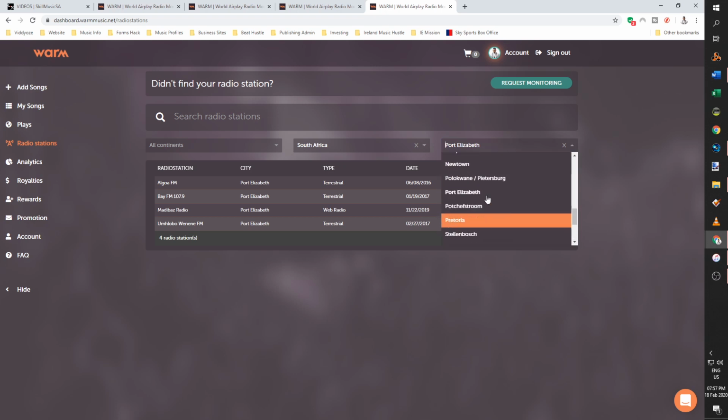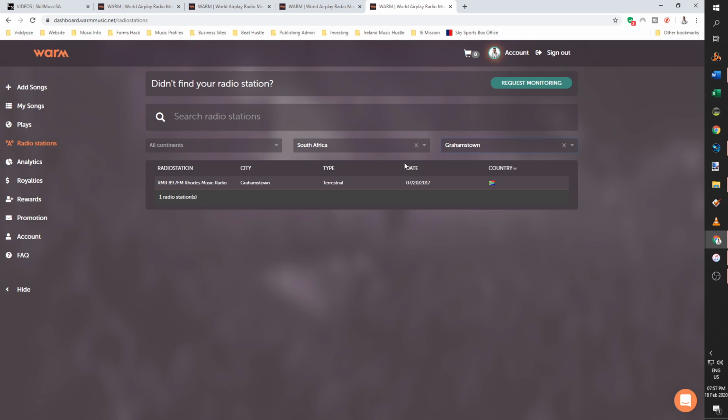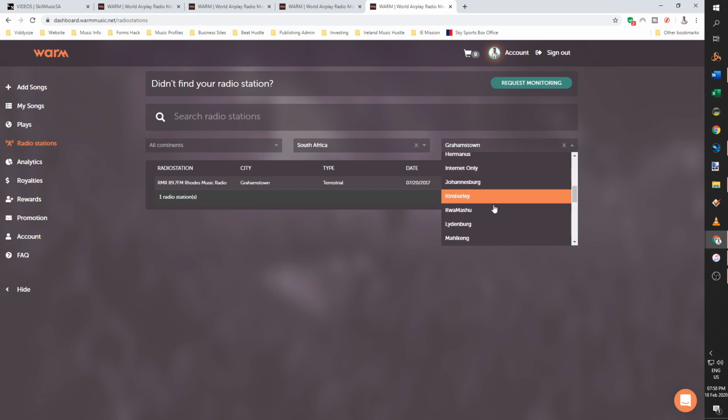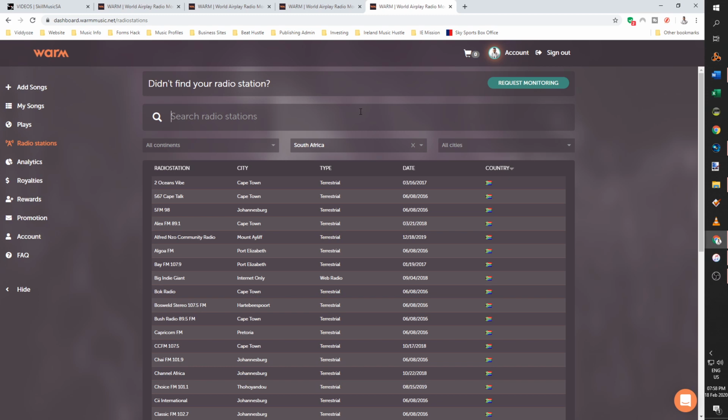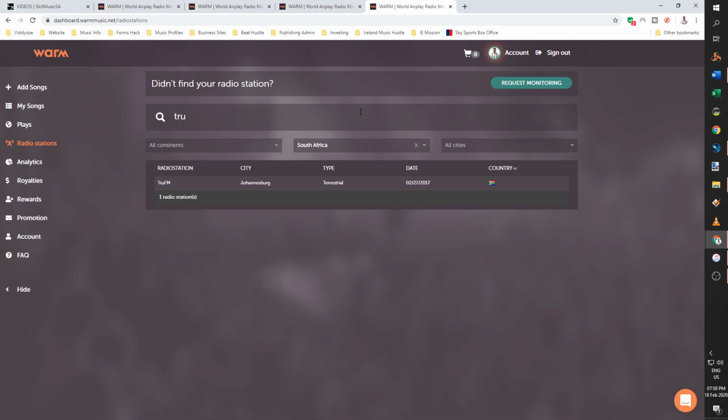Then after Port Elizabeth, you could probably try East London region, Grahamstown RMR is there. Then after that, you could probably do like an East London. But yeah, you get the point. You can try find radio stations over here, and if that doesn't work, you can check if they got the radio station by searching at the top.